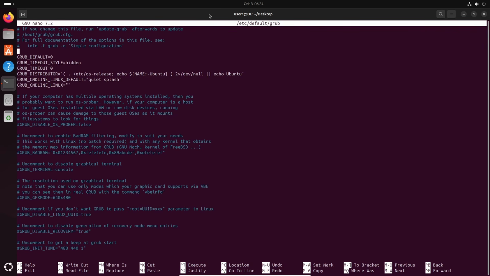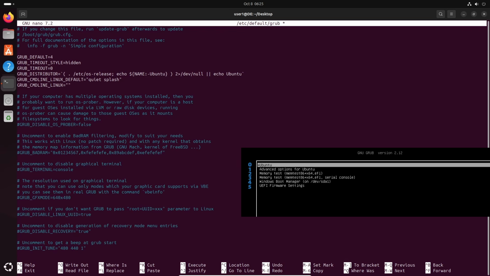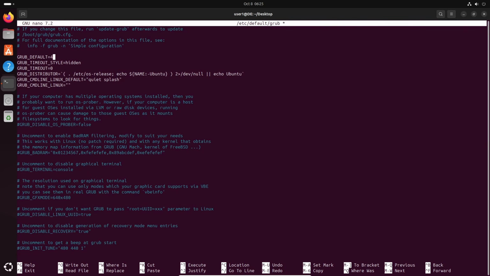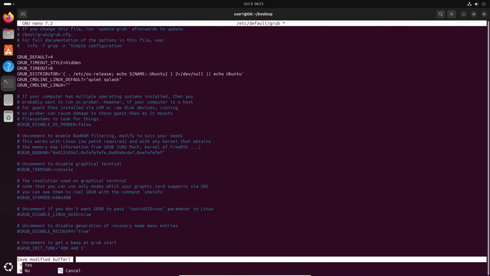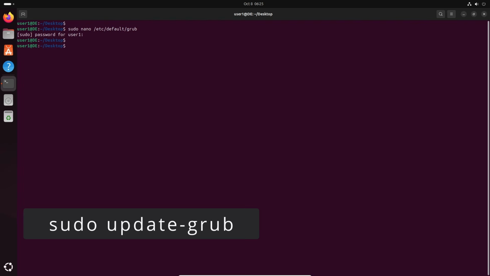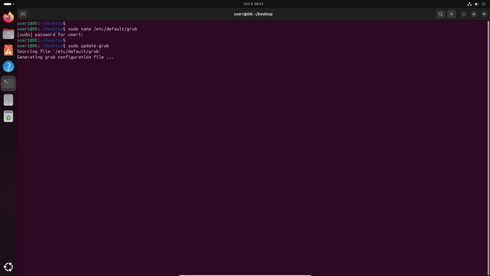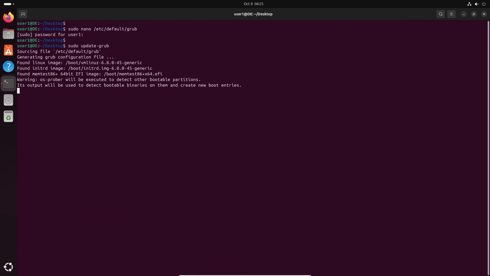And change the value of GRUB_DEFAULT to match the index number of the Windows entry in the boot menu. In my example, the index number of Windows is 4. After setting the value, save the file and run the update-grub command to update the boot menu. Now, Windows should be the default OS when the system reboots.